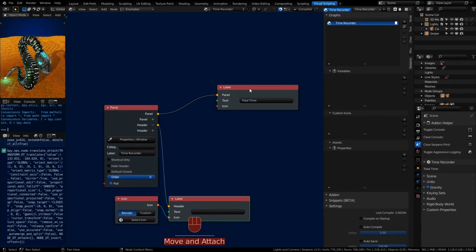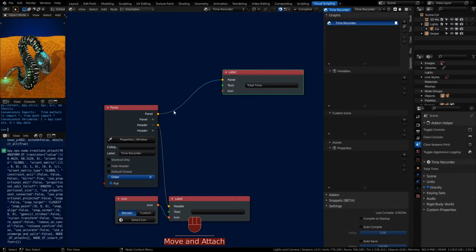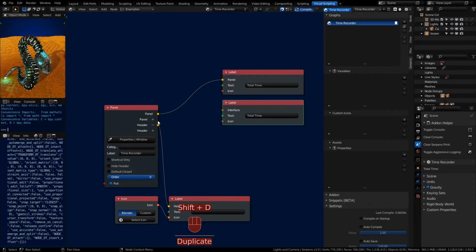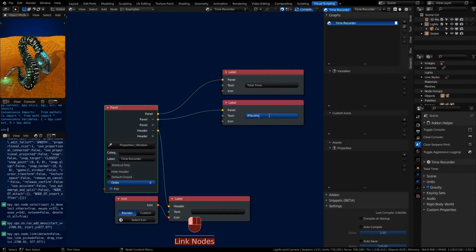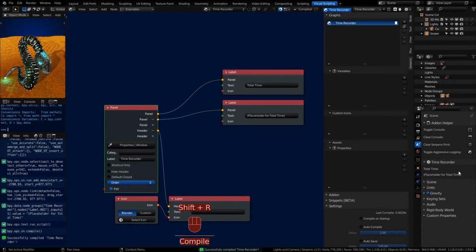Now we've got a label for total time, but we don't actually have any placeholder for total time. And we want a separate line for that, so you can add in on your panel. We'll just make a placeholder for the blockout of our UI. And we'll say placeholder for total time. Compile again. And it's updating. Look at that. This is getting addicting now.